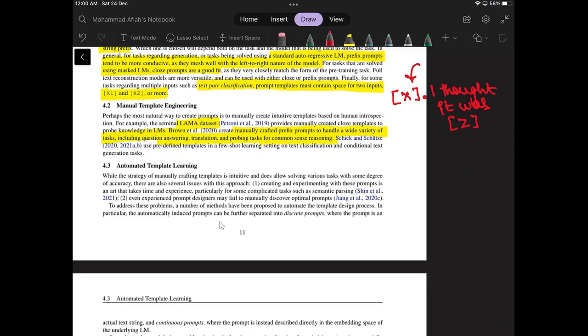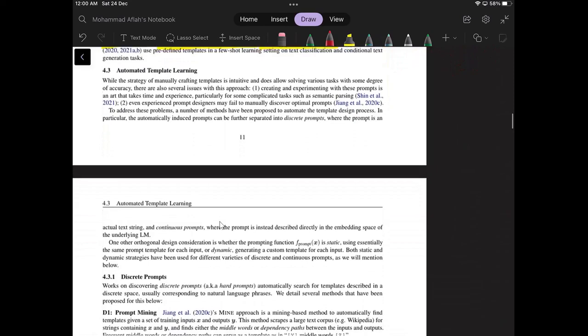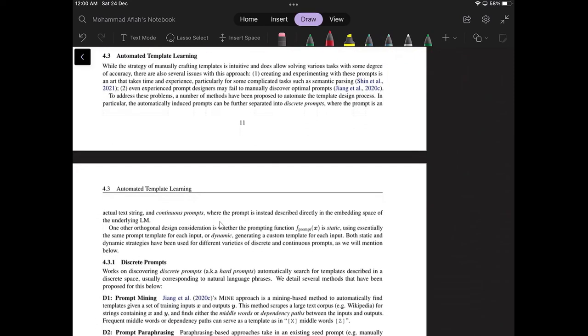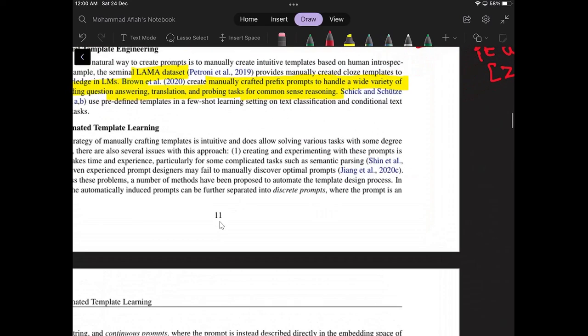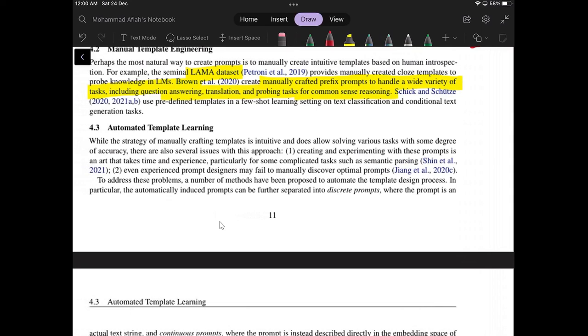Then automated template learning. While the strategy of manually crafting templates is intuitive and does allow solving various tasks with some degree of accuracy, there are several issues with this approach. Creating and experimenting with these prompts is an art that takes time and experience, and for complicated tasks like semantic parsing, even experienced prompt designers may fail to manually discover optimal prompts.